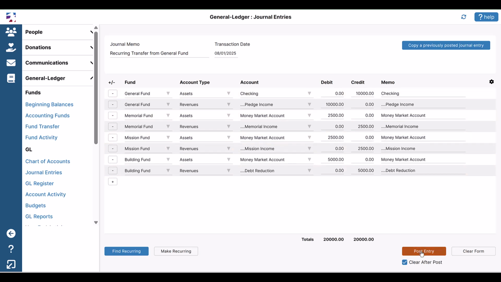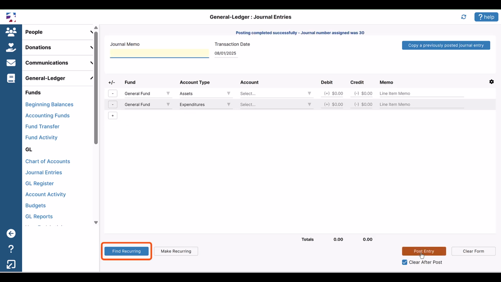While a recurring journal is saved with a fund's identity preserved, it can be changed upon recall and prior to posting. The general journal memo and transaction date can also be changed. This function does not automatically post the journal. You still have to call up the journal and click Post Entry.